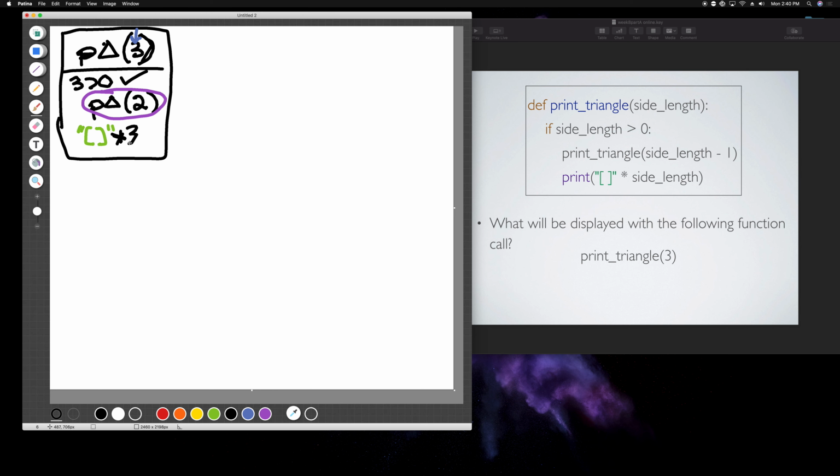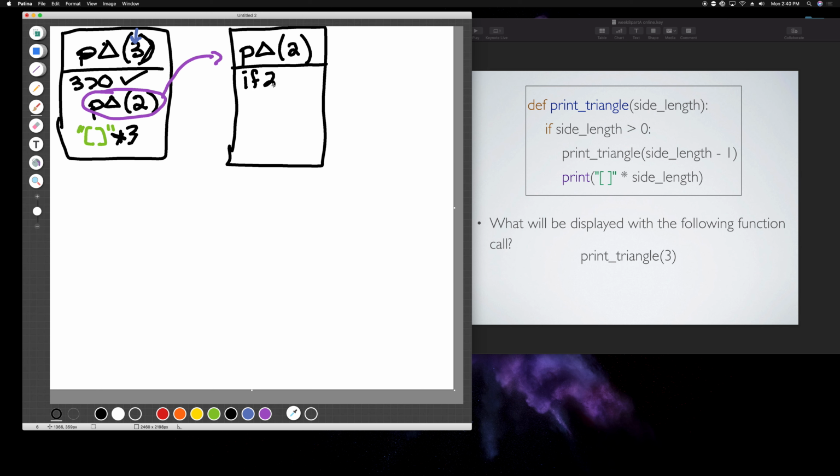Awesome. So now we revisit this outline, we look at it, and we say, okay, are there any function calls? Yes, this thing that I circled. So now we'll make another outline for that function call. Same sort of idea, print triangle, now side length is 2. We'll do the same thing. We'll do this if check, if side length greater than 0. Well, side length is 2, so yes, it is, which means we will do these 2 lines of code.